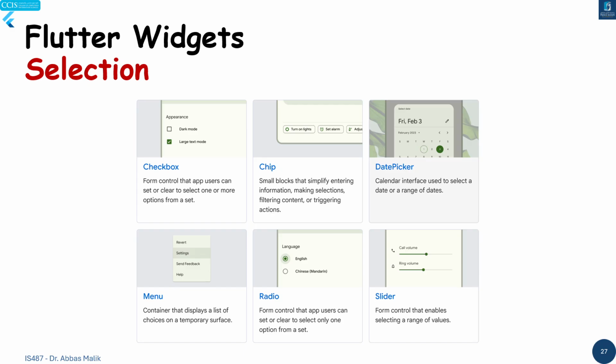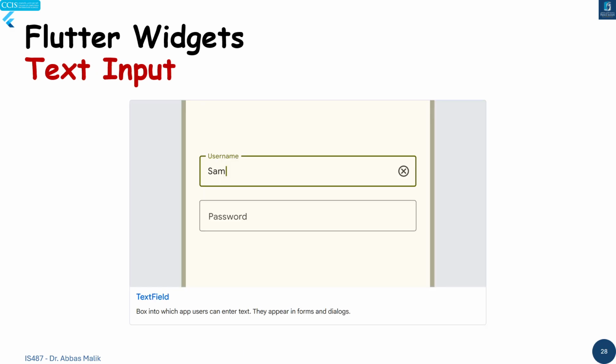So all these are the selection type of the Flutter widget which exists inside. We also have the text input. We can specify different types of the inputs, and then definitely when we want to interact with our user, we need to get some inputs from the user. And when we reach that point, we will talk more about that.